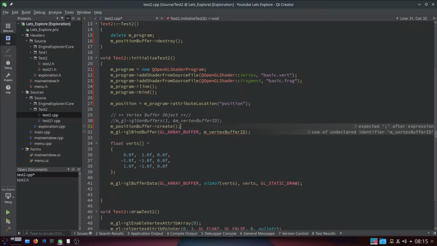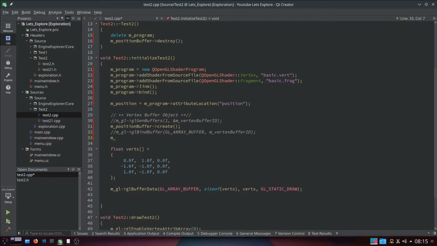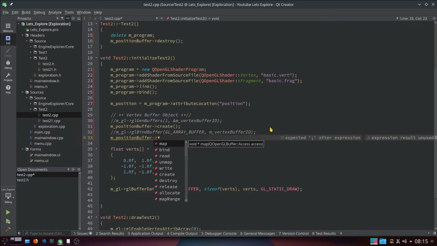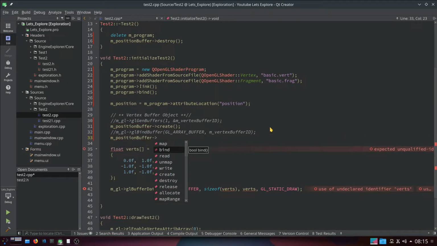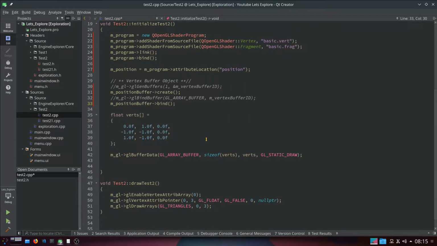So we create our buffer. Then what do we do? We bind it. I don't think they've changed that, have they? Don't think they have. Soon find out. M position buffer. Let's find out. I think it's still bind. Yeah, it is. Semicolons. That one was easy.